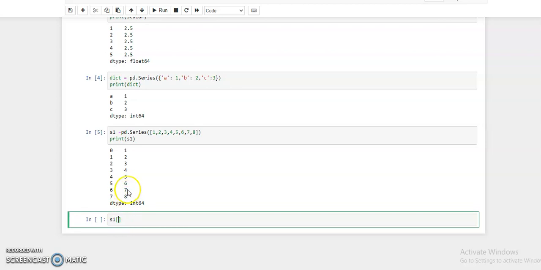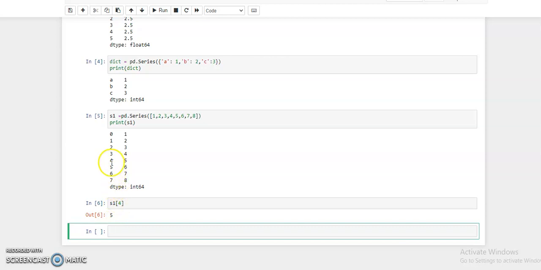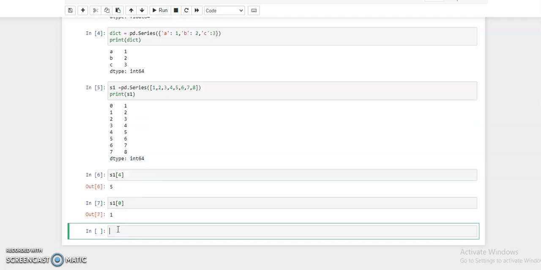Suppose we need the value at index 4, so we pass simply 4 and then run. You can see here the value of index 4 is 5. Similarly, if we want to fetch the value of index 0, pass index 0 in the square brackets and run. You can see index 0 has the value 1. Similarly you can fetch any value you want.